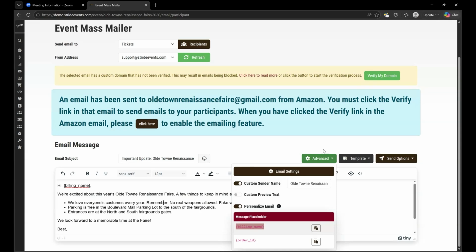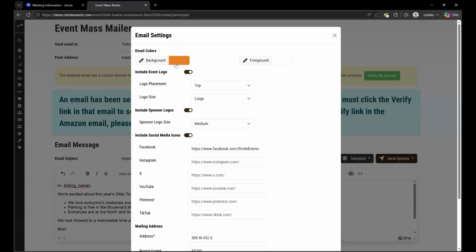Okay. The last thing under advanced are your email settings. So you can pick a background and a foreground color for your email. You'll see what that looks like when I show you the preview. You can also auto include your logo for your event. I've opted to do that already at the top. I may want it to be large, but you can customize where you want it.